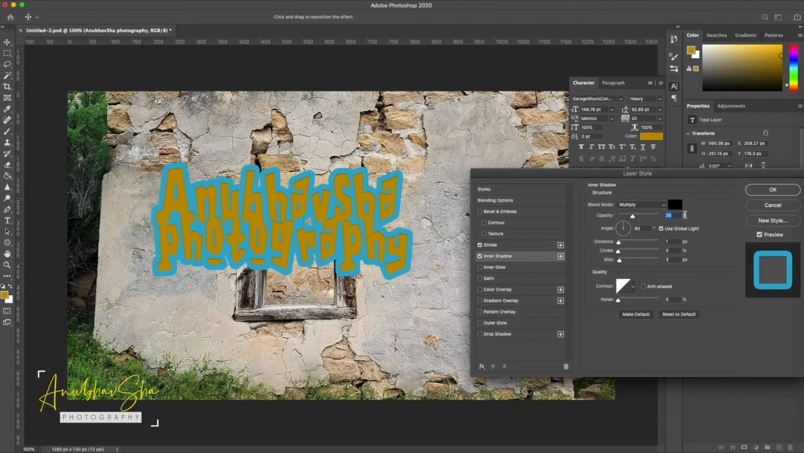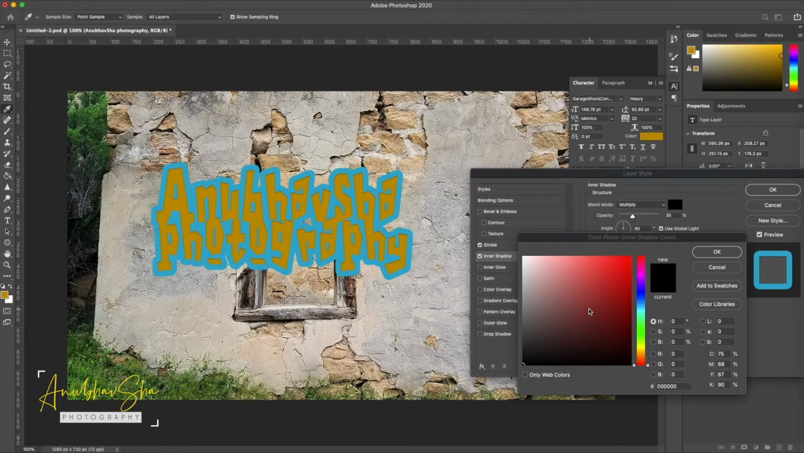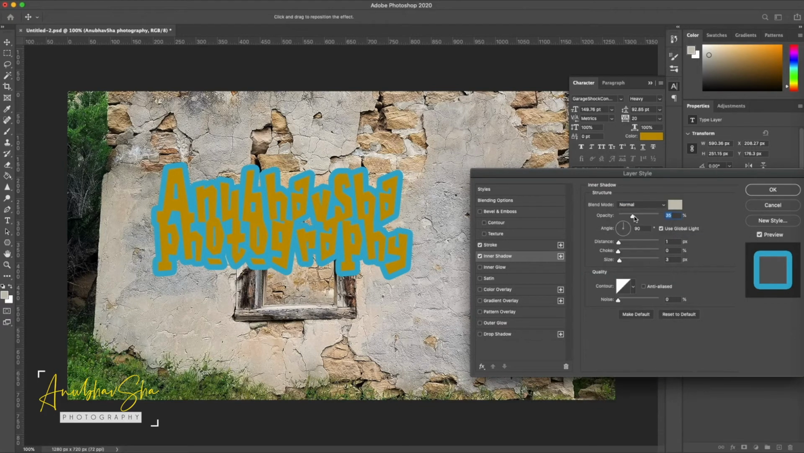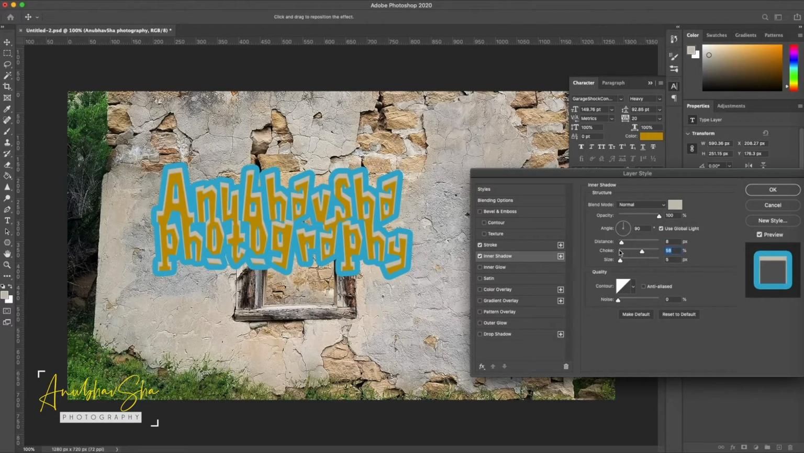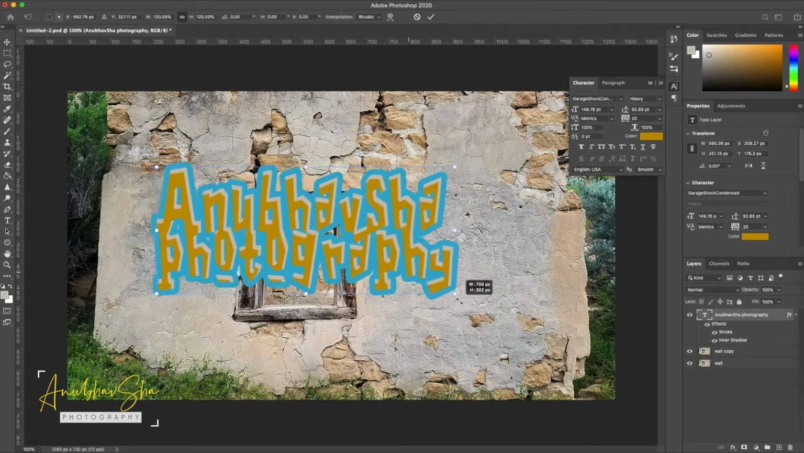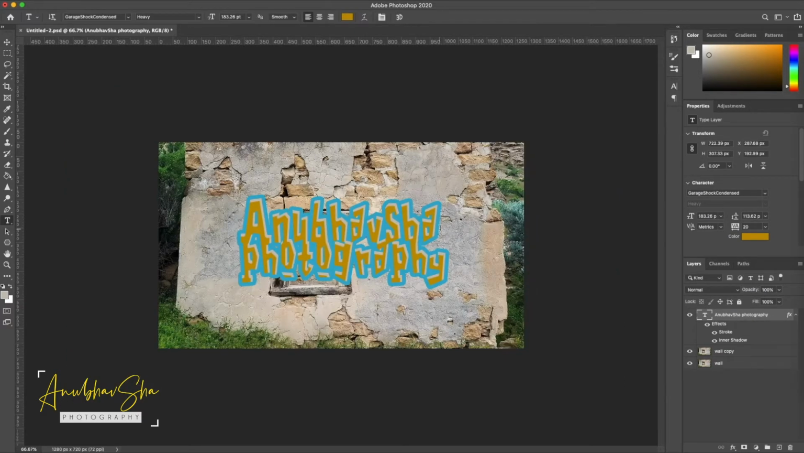Come to inner shadow and choose the color and pick any color from the lighter shade of the wall. Press OK. Make it normal and make it 100% and make the settings like this. You can play with these sliders as per your requirements. There's no hard and fast rule that you should just follow these settings only. So you can play with them as per your need. Press OK. I'm just increasing it a bit. Press enter.